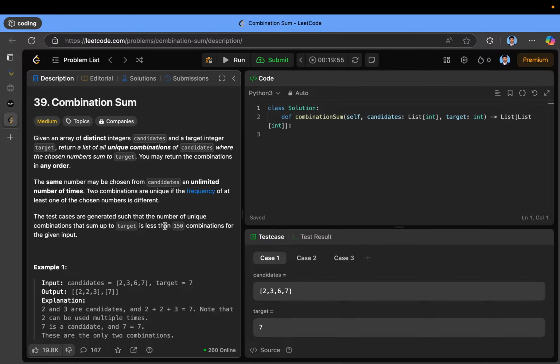Combination sum. Okay, so I have to do this. Given an array of distinct integers called candidates and a target integer, return a list of all unique combinations of candidates where the chosen numbers sum to target. You may return the combinations in any order. The same number may be chosen from candidates an unlimited number of times. Okay. We can repeat a number.